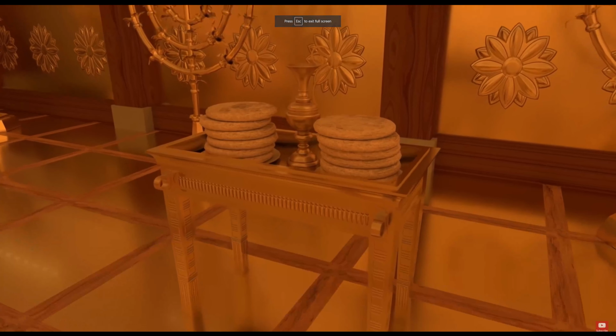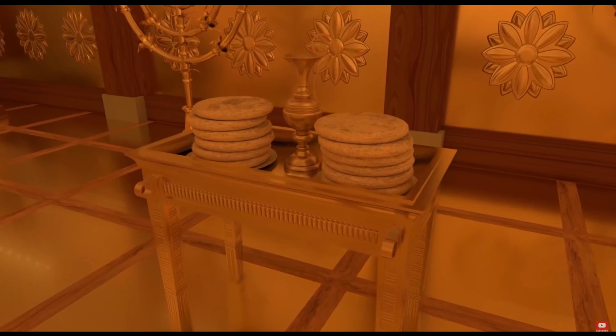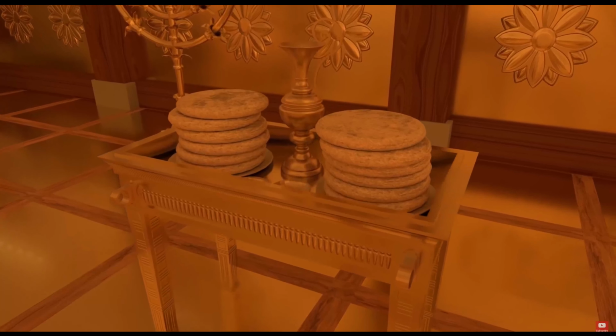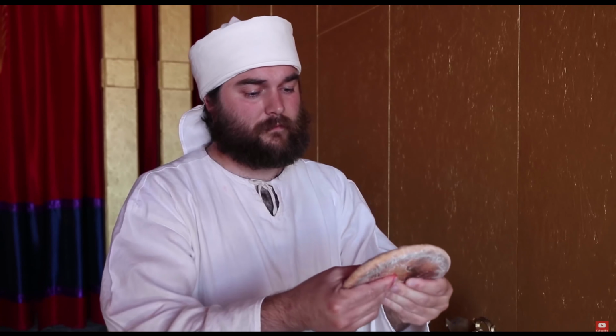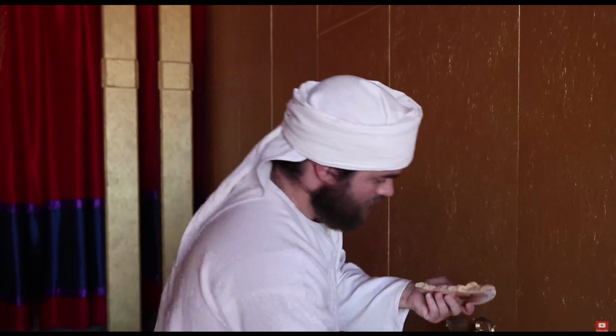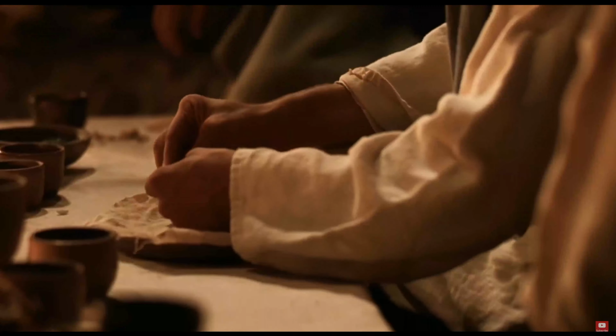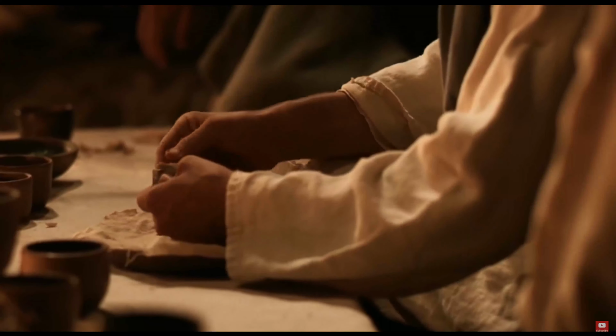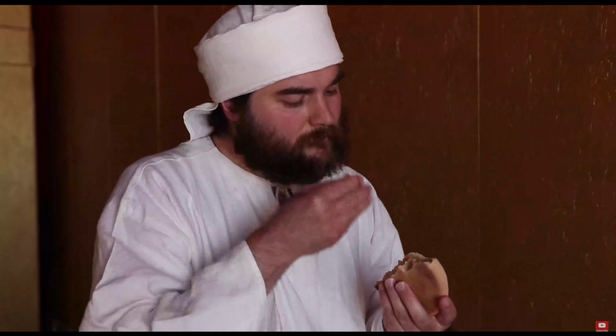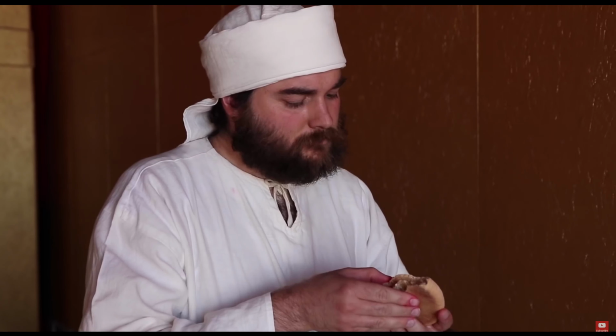Was located the table of showbread, which had 12 large flat pita-like loaves. The priests ate and then replaced the showbread every Sabbath, similar to our weekly partaking of the communion or sacramental bread. Breaking bread and sharing a meal with someone in ancient times represented that you were at peace with them and was a sign of brotherhood, love, and forgiveness.